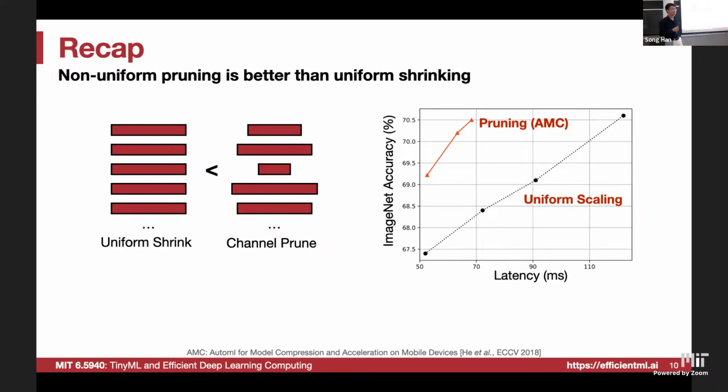I thought channels were within a layer, there are multiple channels. Right, and you are pruning a certain number of channels. Like here is 100 channels, now this is only 30 channels. Good question.